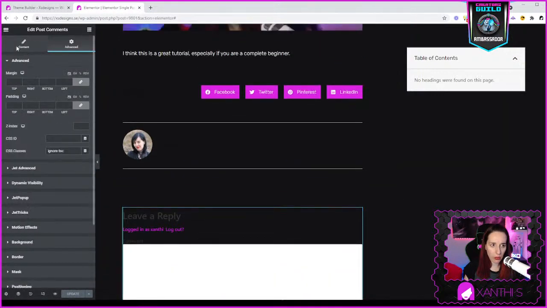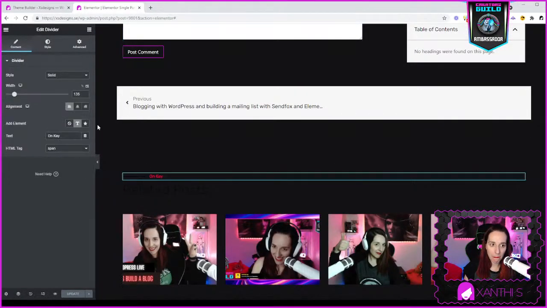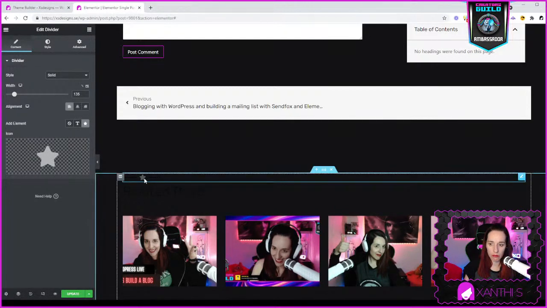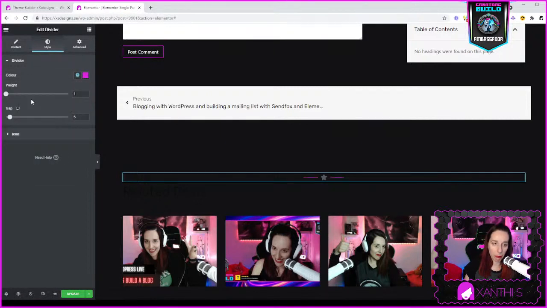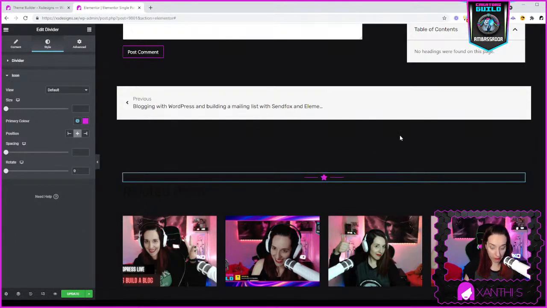Can't I change the color on this one? Well, I can probably do some CSS for that. Text. What does that mean on key? I don't know. But I'm going to, it's a divider. I'm gonna put a star. I'm gonna put it in the middle. And I'm gonna change the color to pink. And the icon is also going to be pink.